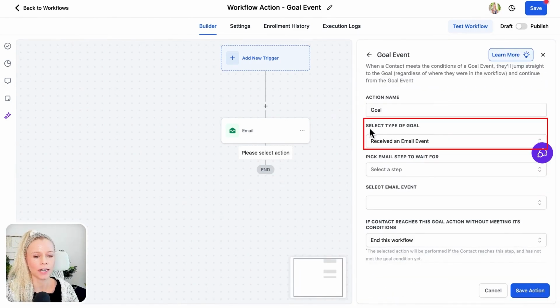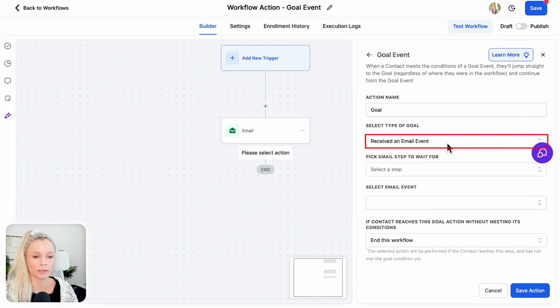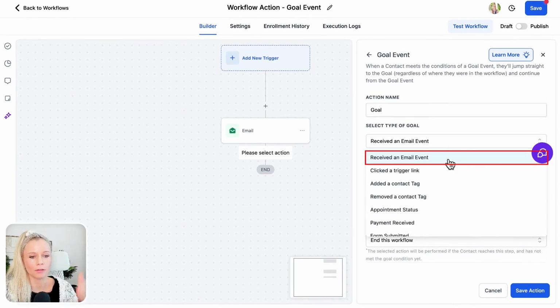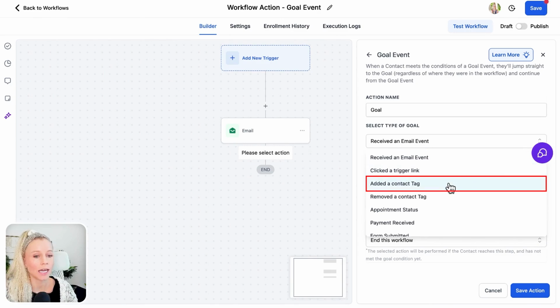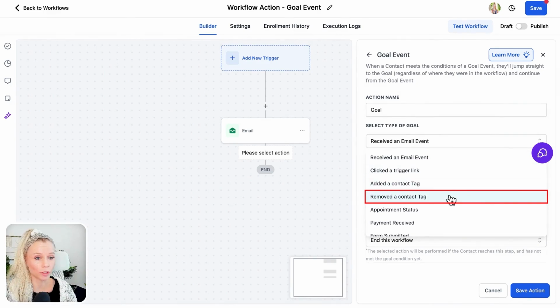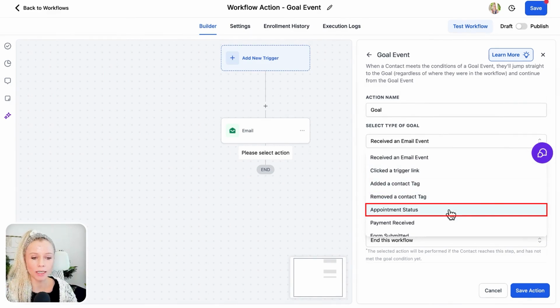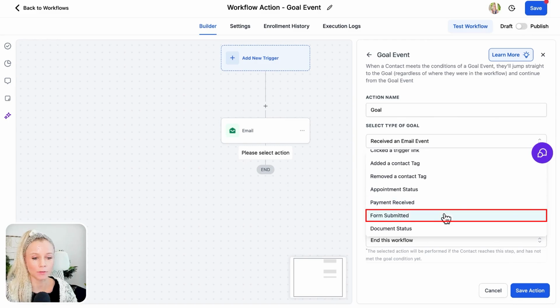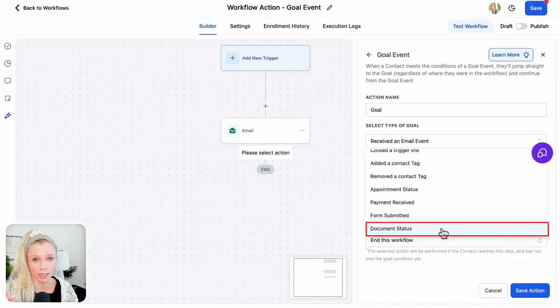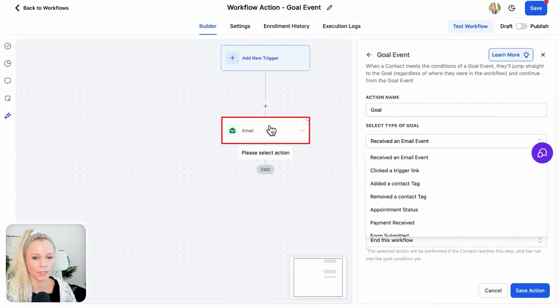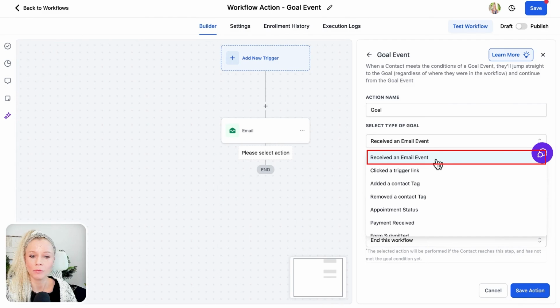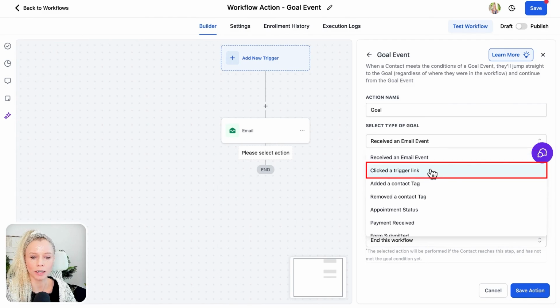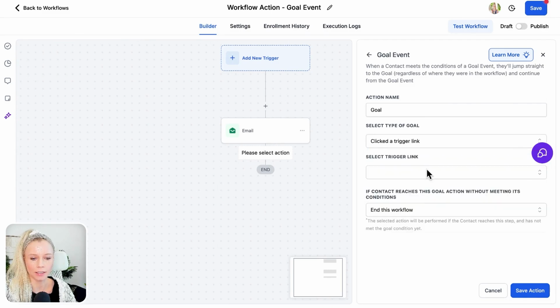And here you can select the type of the goal. Click the drop-down menu and you can see, hey, received an email event, click the trigger link, added a contact tag, removed a contact tag, appointment status, payment received, form submitted, or document status. Since we are working with emails right now, let's select received an email or click the trigger link. Let's say click the trigger link.